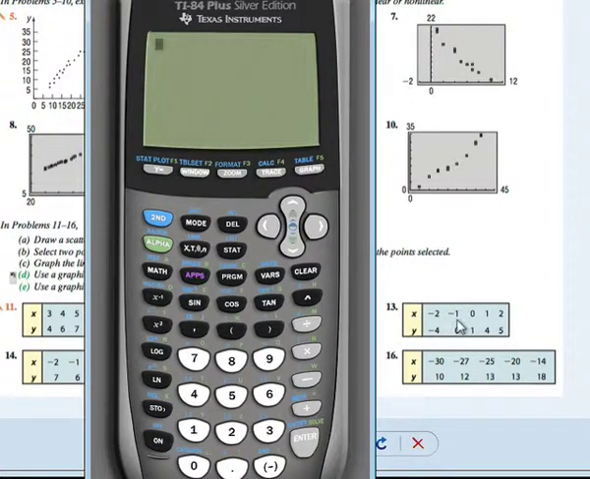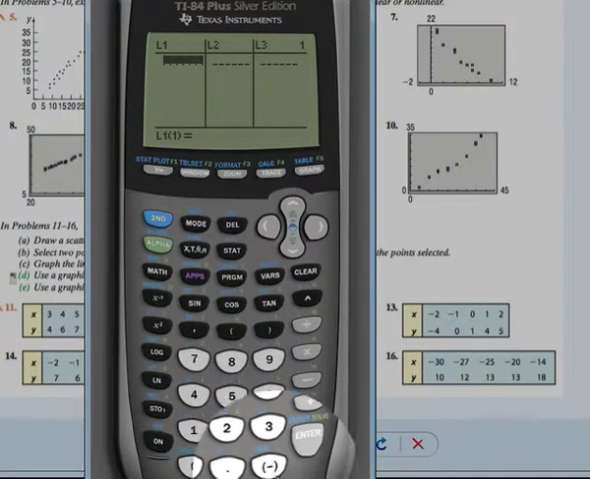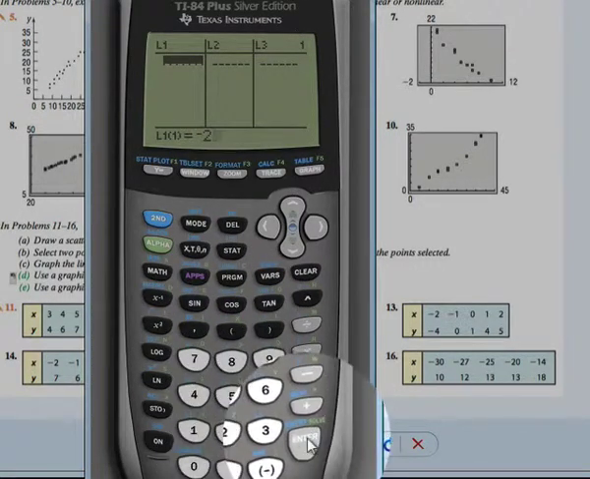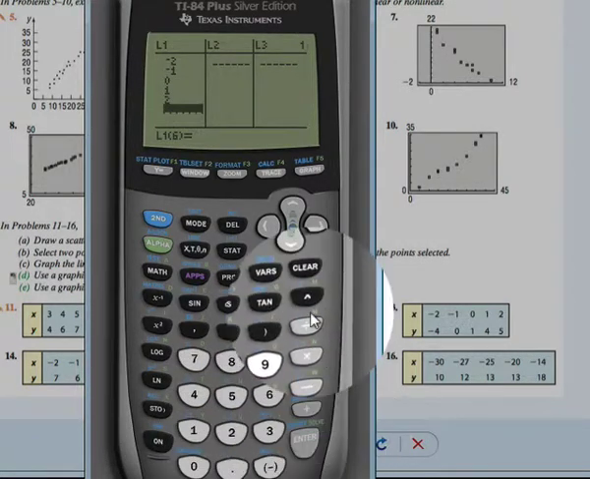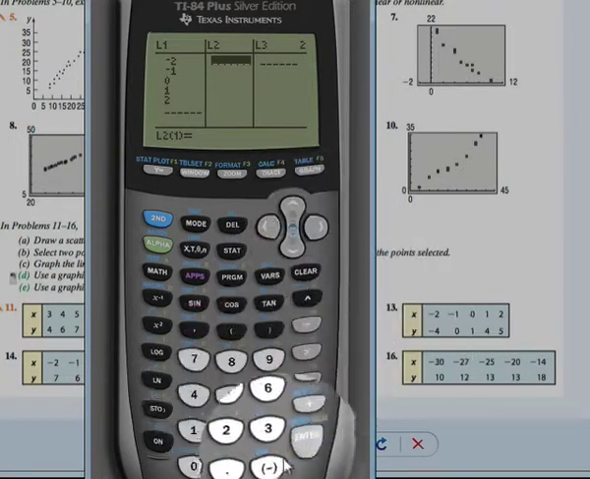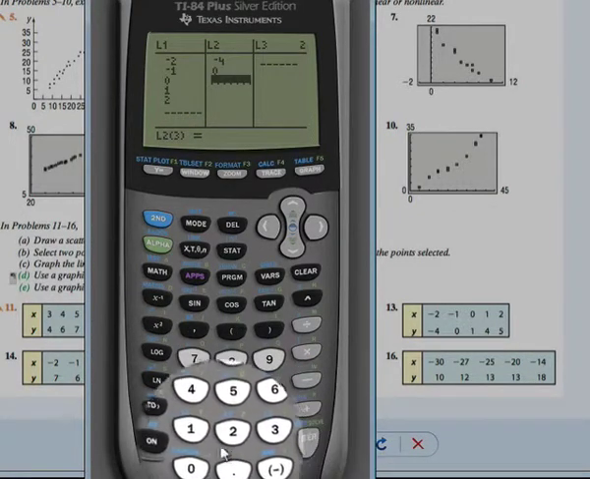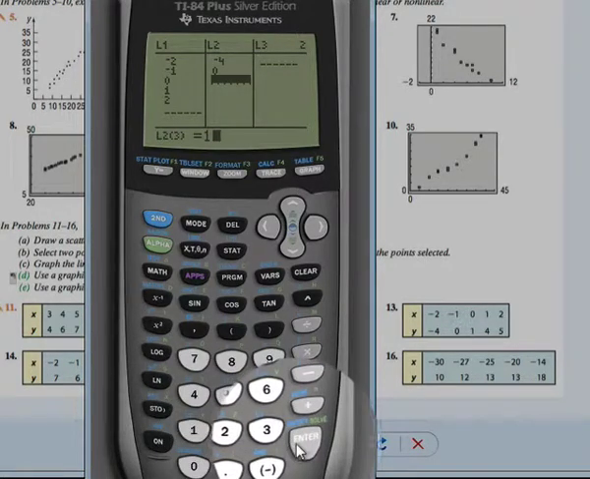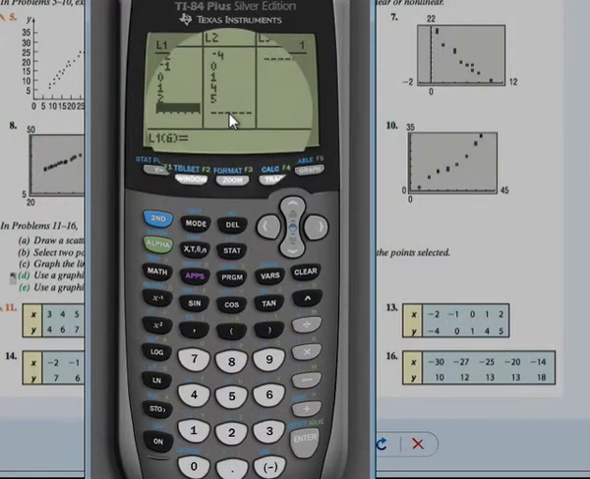And for my X data, I'm going to put that in list 1. So go ahead and press Stat. That's the Stat button. And we're going to edit the lists. And we're going to go ahead and type in -2 and then -1. These are all the X values, 0, 1, and 2. And then I'm going to use my right arrow and put my Y values, -4 and 0. And 1, then 4, then 5. So make sure we have all 5 values in here and that they match.